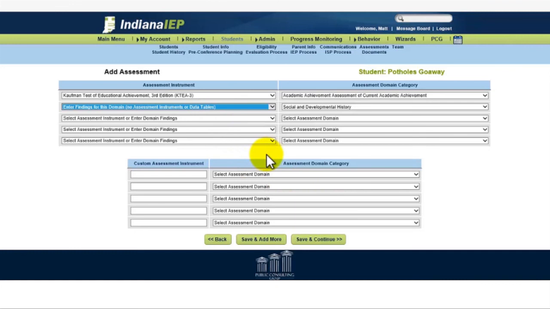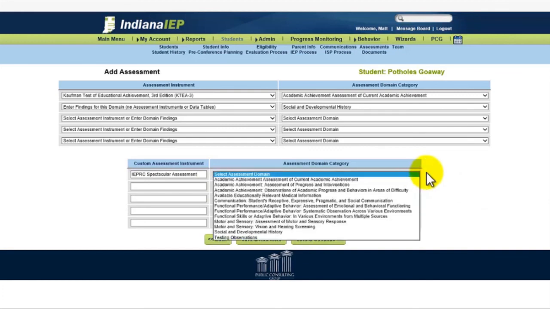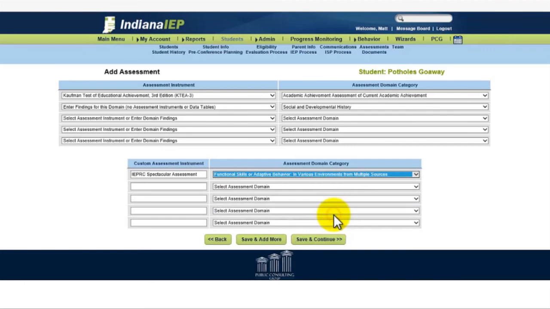And then I'm also going to add a third assessment just so that you can see what this looks like under Custom Assessment Instrument. So I'm going to use the IEPRC Spectacular Assessment. And I know that our Spectacular Assessment is specifically something that we use for adaptive behavior. Okay. Now at this point, I'm going to click Save and Continue because I just want to enter the information right now for these 3 assessments.